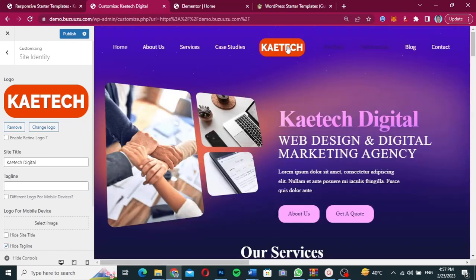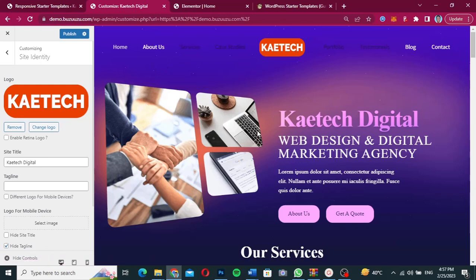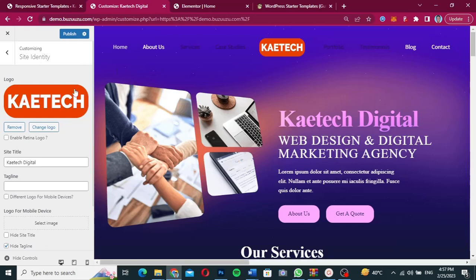Okay guys, so as you can see, the logo is showing over here nicely. Okay, so now we are good to go. So this is how we can upload our logo on the imported starter template. Now that we know how to upload our logo, let's go ahead and publish it. After doing all the changes, you publish it.